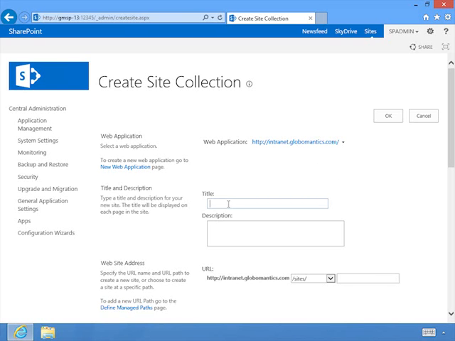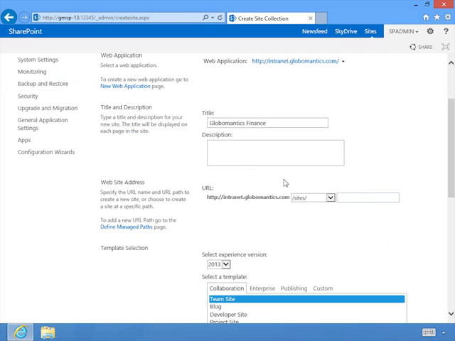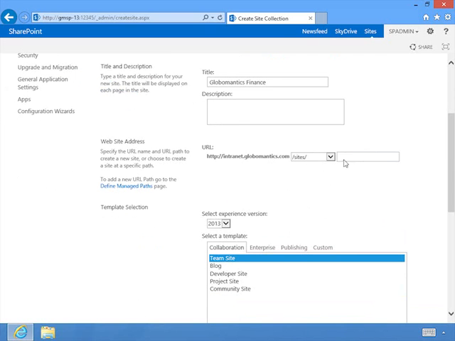This first one is going to be for our finance department. So we'll call this one GlobalMantics Finance. And when we look for our paths, sites again is the default, but notice that main is gone. Remember, that was an explicit path, so it has disappeared. We can't use that one anymore, but departments is still there. And because that was a wildcard path, when we come back again, that'll still be there.